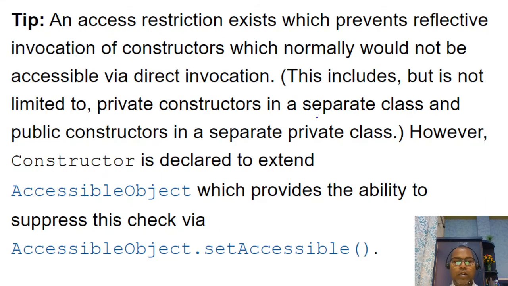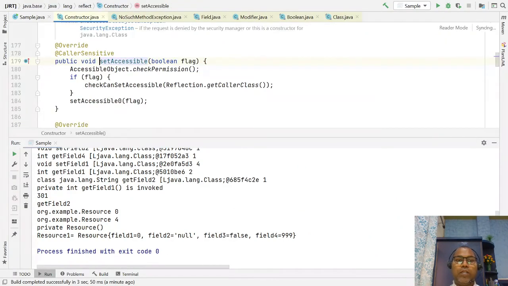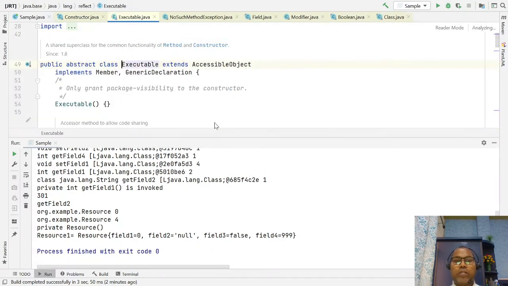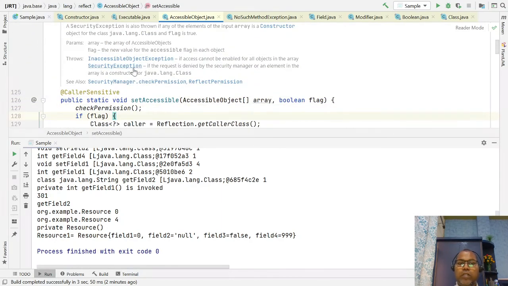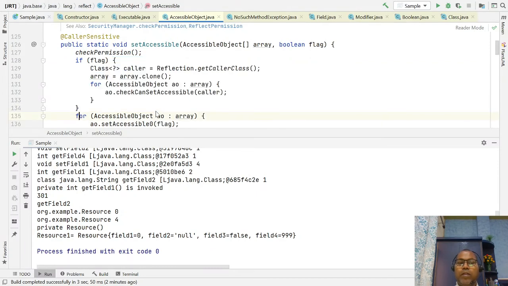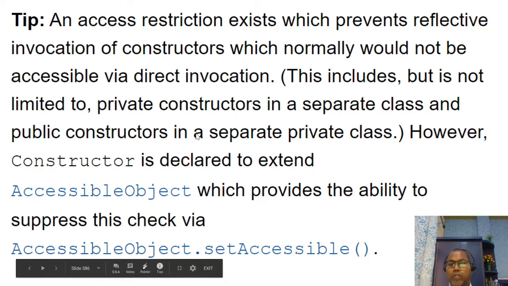Next, similarly, in all the places where you are trying to access some private data members or final data members, we have to change the setAccessible method to true or false. If you notice, this method is defined inside this class. Constructor, Executable, and this is the class which defines this method. So any class member, like a field, constructor or method, generally extends behavior from AccessibleObject. AccessibleObject has the method setAccessible, where you set the permission flag true or false.